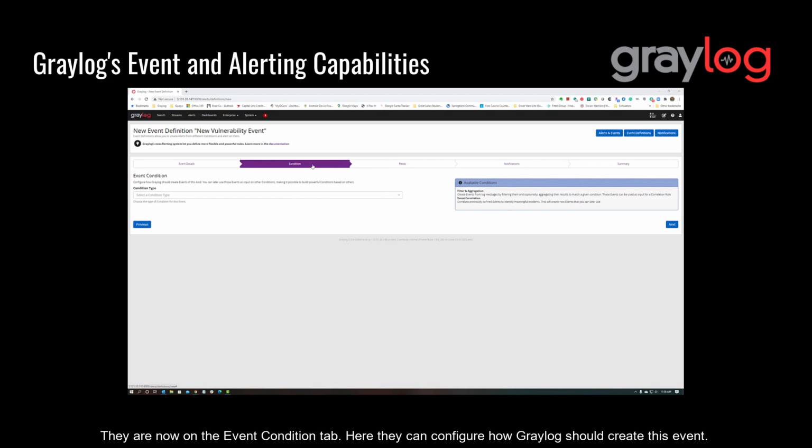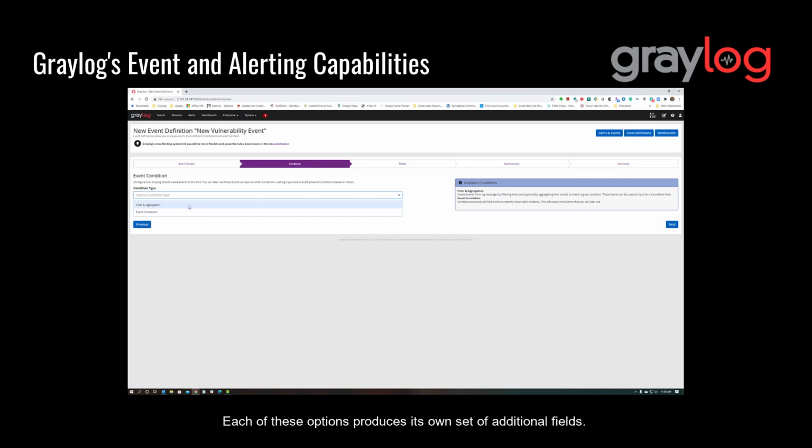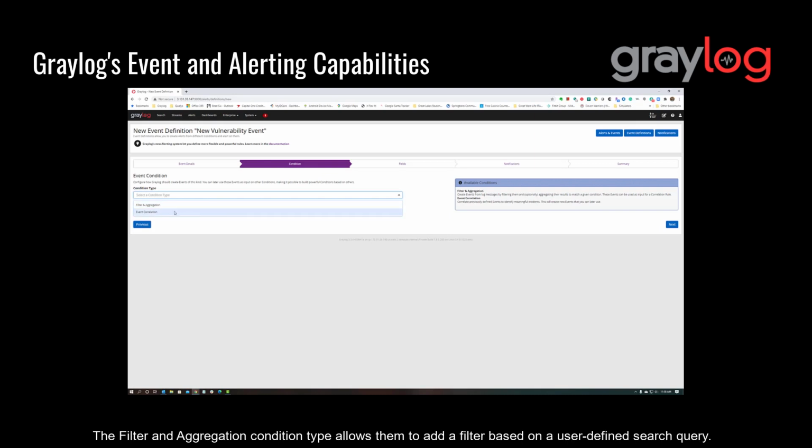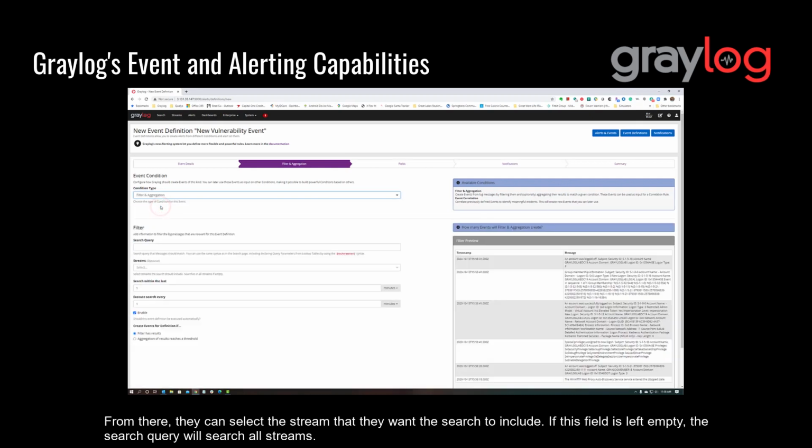Here they can configure how Graylog should create this event. There are two different condition types, filter and aggregation or event correlation. Each of these options produce its own set of additional fields. The filter and aggregation condition type allows them to add a filter based on a user-defined search query. From there, they can select the stream that they want the search to include. If this field is left empty, the search query will search all streams.